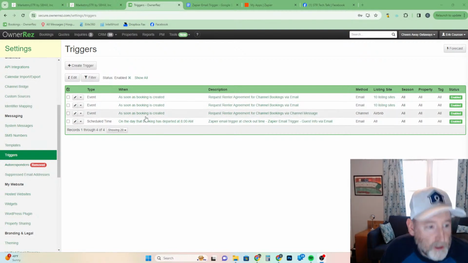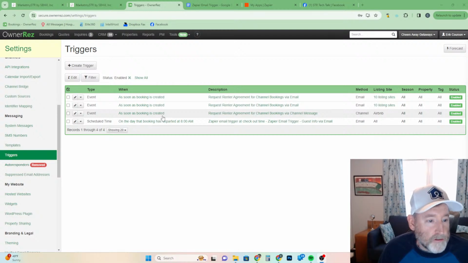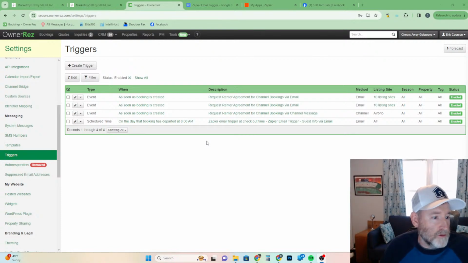Okay, sorry about that. So now we've created the template, we've created the trigger, and now we want to send a test email over to Zapier and make sure that that is going properly, and then we've got to tell Zapier what to do with the information that it receives.